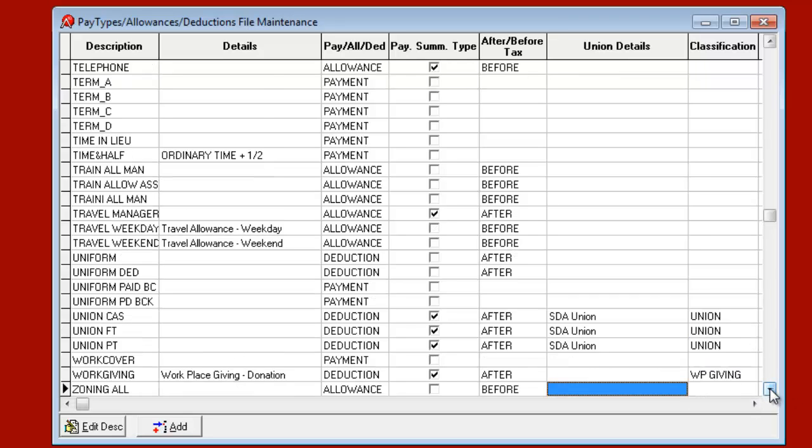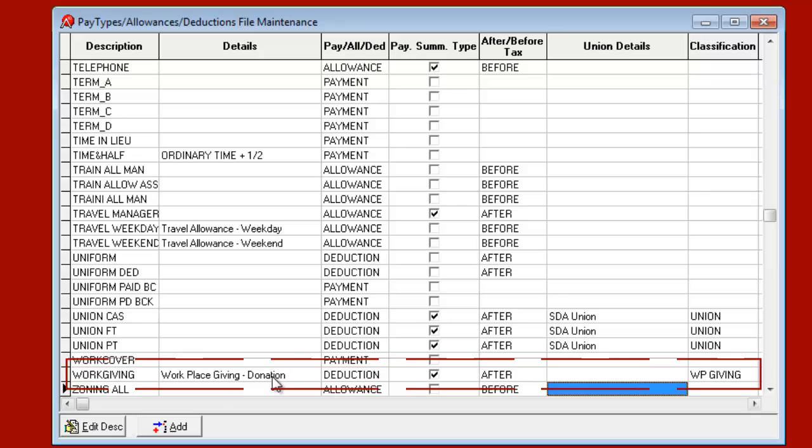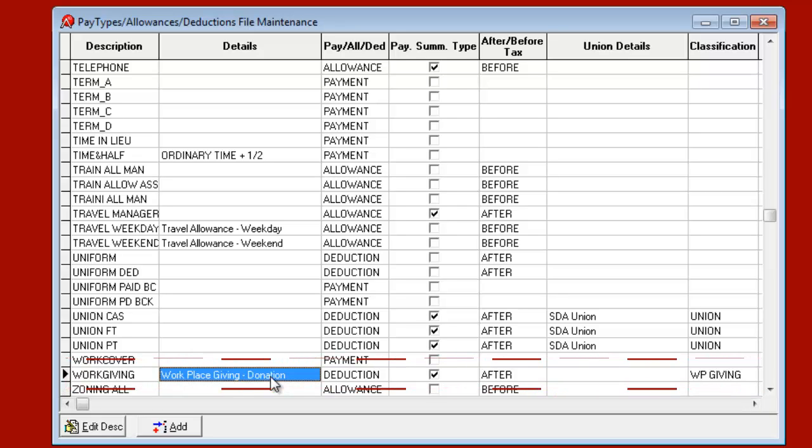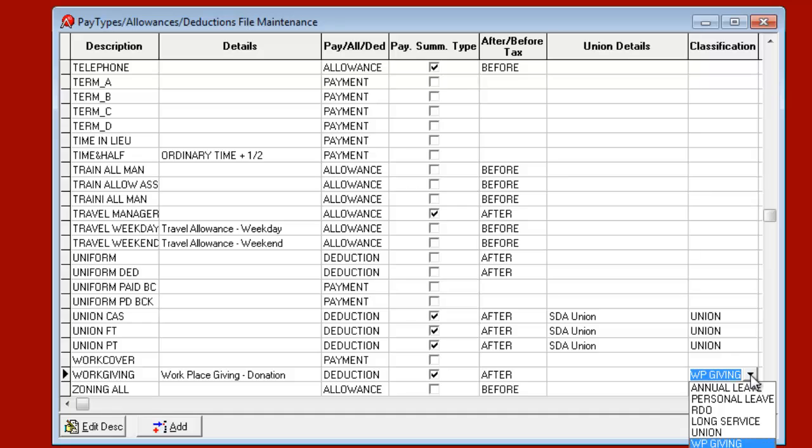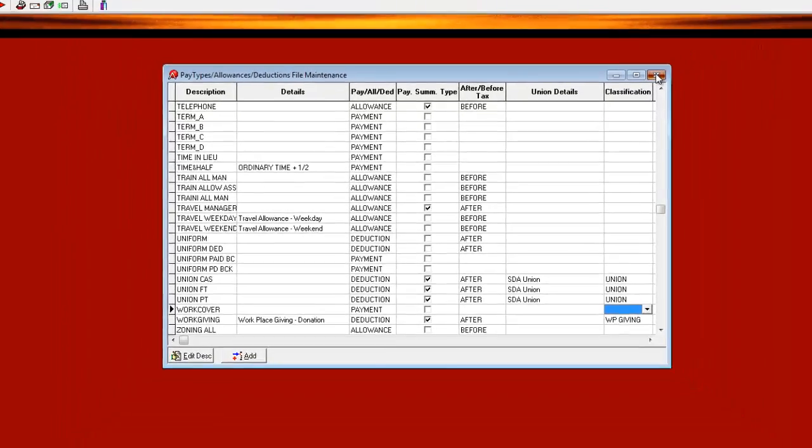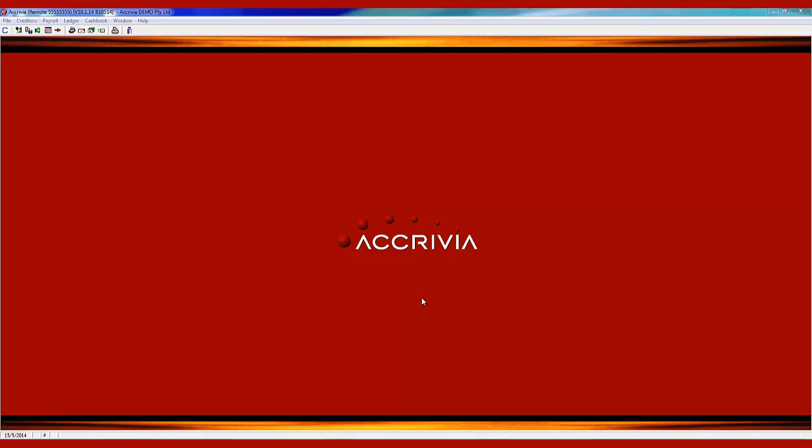The other pay type is workplace giving. That's where your employees make donations to a charity that you then forward on their behalf. What you need to do for this one is make sure that WP giving is in the classification box as well. When you're happy with that setup, close the screen and continue.